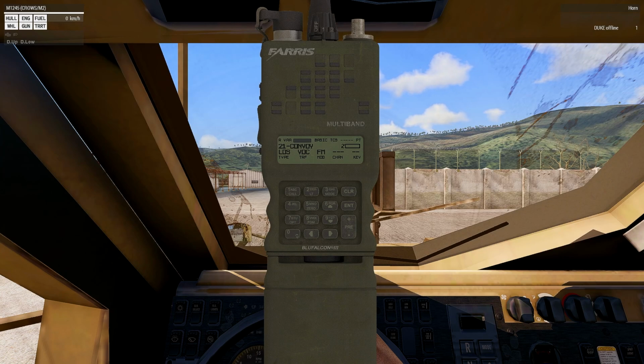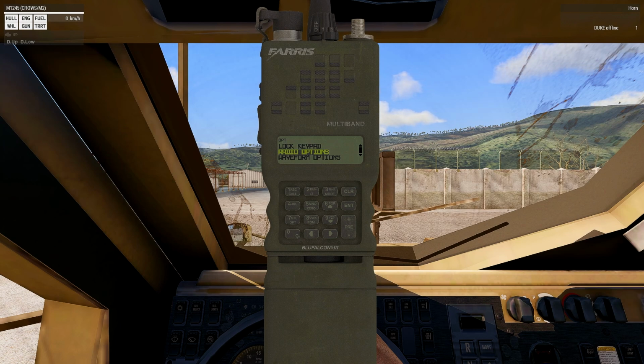Now the channel has been set, you will want to set this radio to loudspeaker. In order to do that, you will hit the 7 key on the radio. This will bring up a list of options. In order to move through the options, you will use the up and down arrows, which are located on the 6 and the 9 key. Move down to radio options and press the ENT button on the keypad.